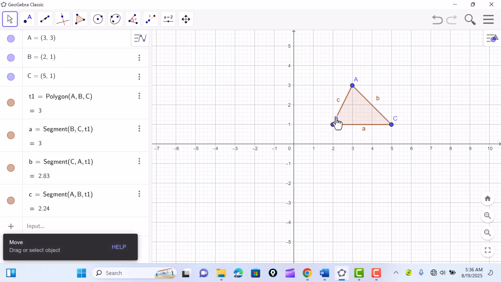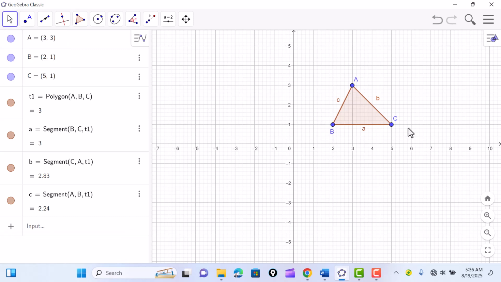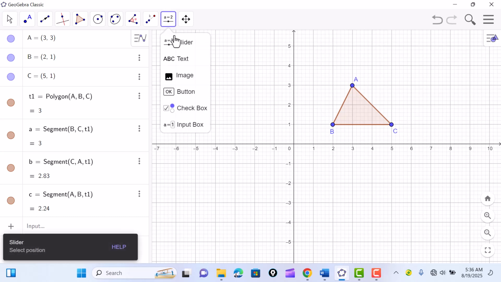So let me also remove the labels. I don't need them, especially the sides label. So let's remove them. All right. Now, how do you rotate this object? Now you are teaching rotation in your classroom under transformation. How do you rotate this? Make it dynamic for your students. So let's start by creating a slider.